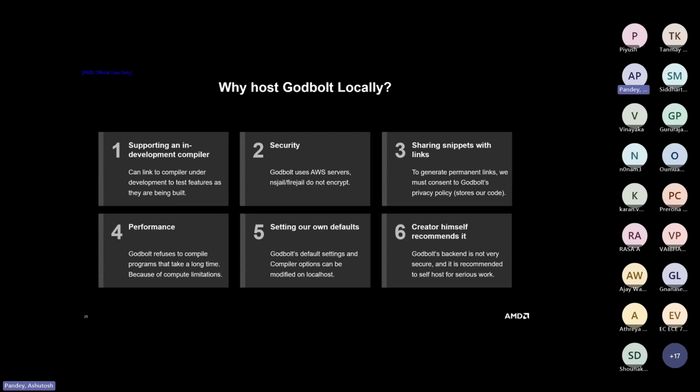And of course, if you host it locally, then you don't have to worry about copyright and your code getting stolen or your compiler's internals being leaked to the internet. So Godbolt uses AWS servers. It uses NSJail and FireJail to not allow arbitrary code execution, because obviously you are exposing your computer to an online compiler and anyone can submit any code to that. So it does use NSJail and FireJail, but they don't encrypt the code.